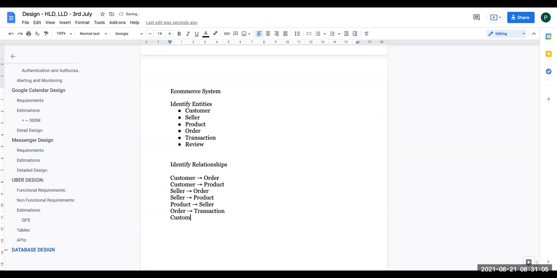And customer can add a review. Correct. Customer can be seller, seller can be customer. No. Okay, so seller is a separate platform, customer is a separate platform. Customer is a customer, seller is a seller. Oh, I'm not talking about the account. These are two different identifiers altogether in the system.